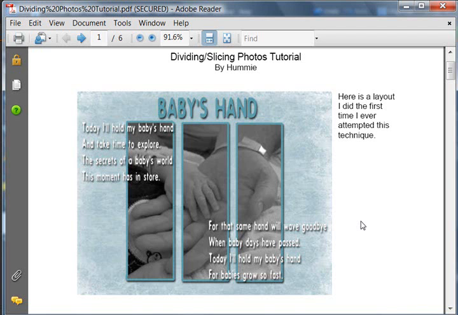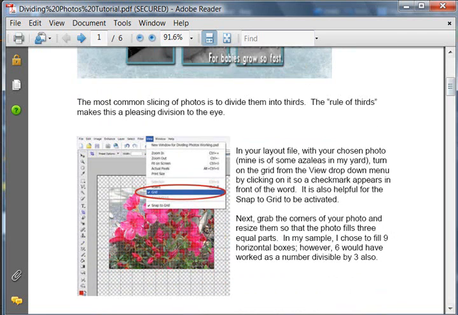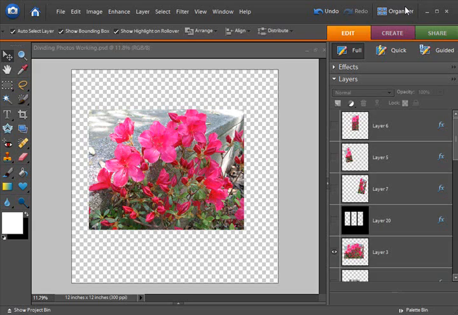Let's learn some basic skills for dividing and slicing photos. This technique makes for a really artistic layout, and I really love the way they look. Here's the layout for the first time I did it. I love the quote on this layout, and this is my written tutorial, and I may refer to it from time to time so that I don't forget to leave anything out.